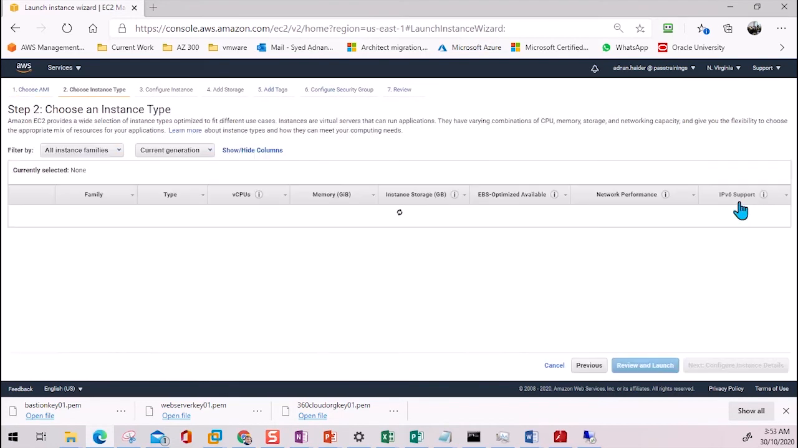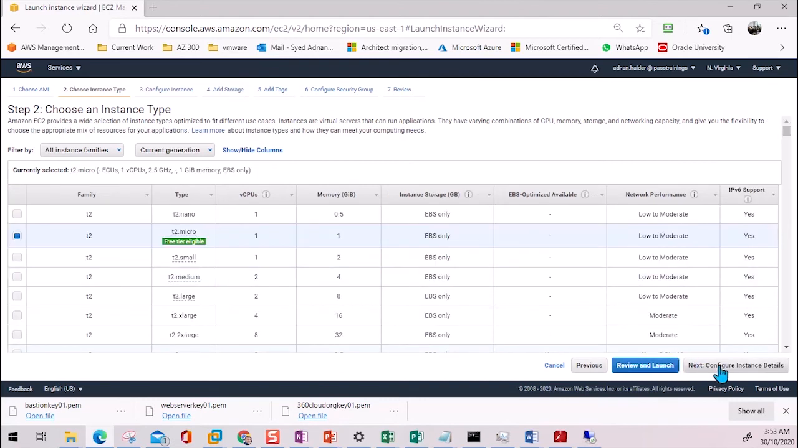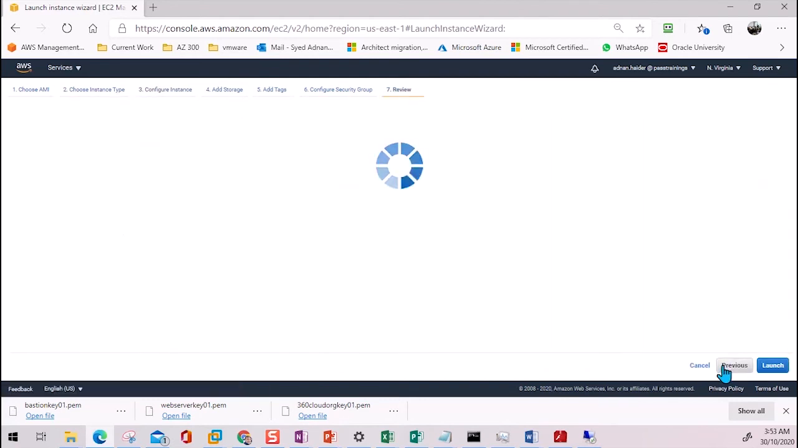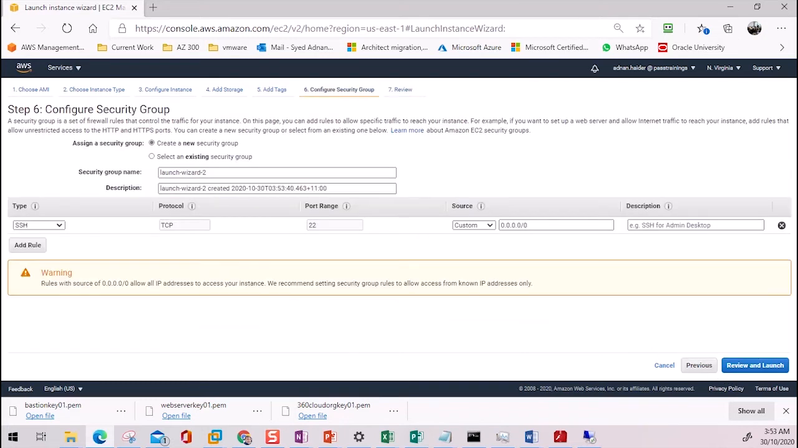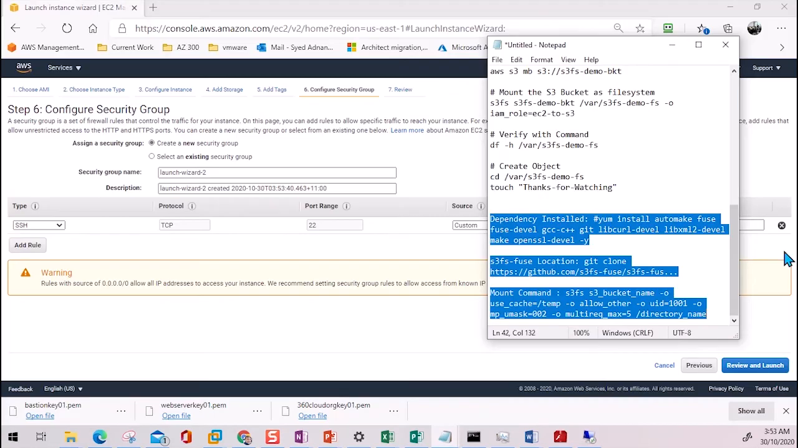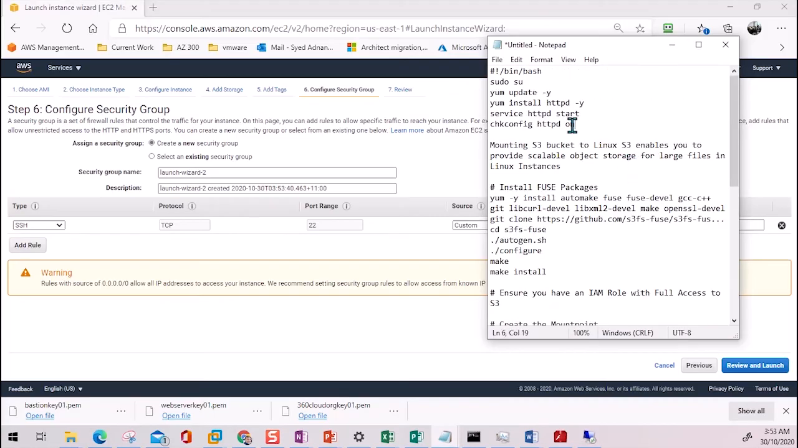So let's create this instance here. It's just a simple Linux instance, with the normal settings. If you want, you can also make it a web server, and for that we can run the Bootstrap script. So Bootstrap is right here. This is the script that we used in our previous video.